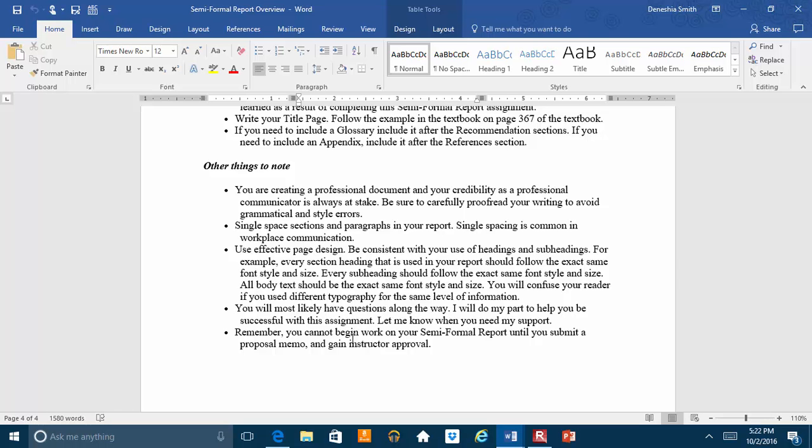And keep in mind, just another last reminder, that you cannot begin work on your semi-formal report until you submit a proposal memo and gain my approval for your proposal memo, okay? I want to make sure that the assignment that you're intending to do, the job shadow you're intending to do, is something that would actually work for this type of assignment that we are creating here in this semi-formal report. Okay?